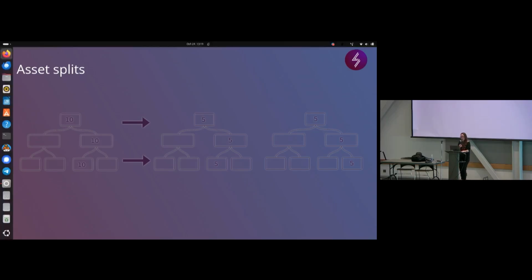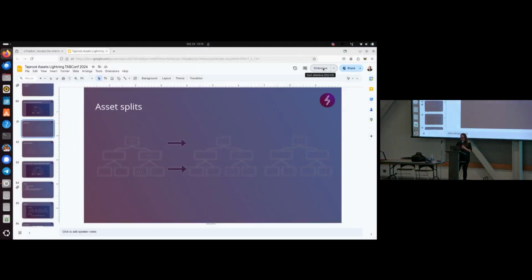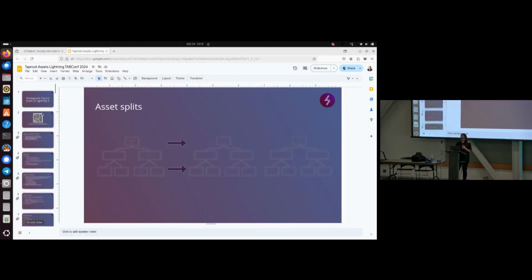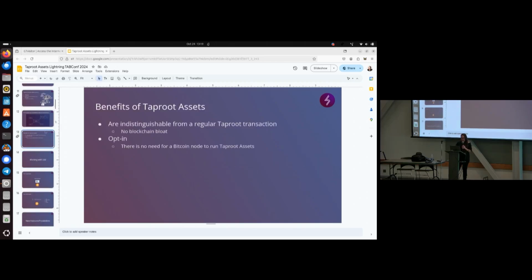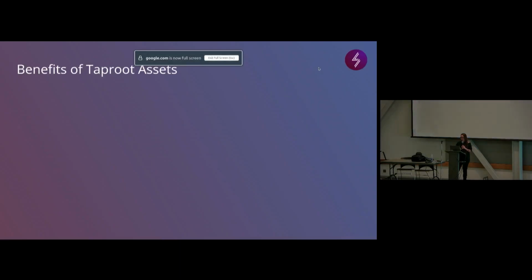Cool. All right. Any other Taproot Assets on-chain questions before we attempt to dive into Lightning? We're going to cover LitD before we talk about Lightning, but any other on-chain Taproot Assets questions?